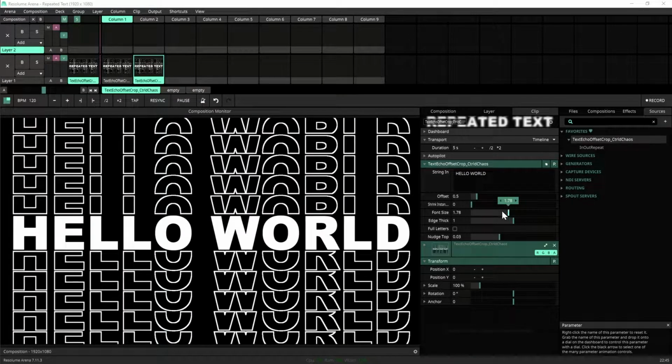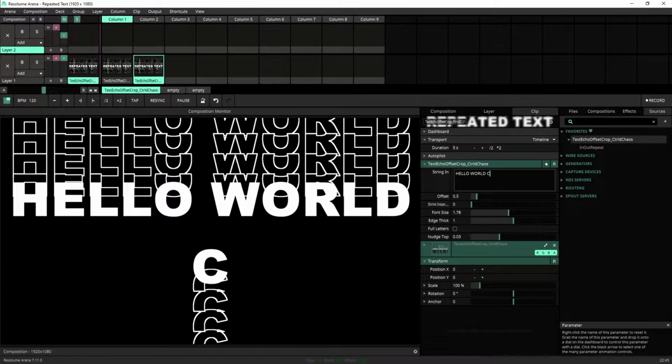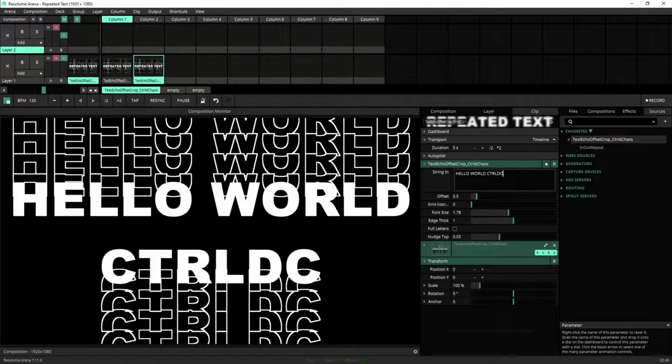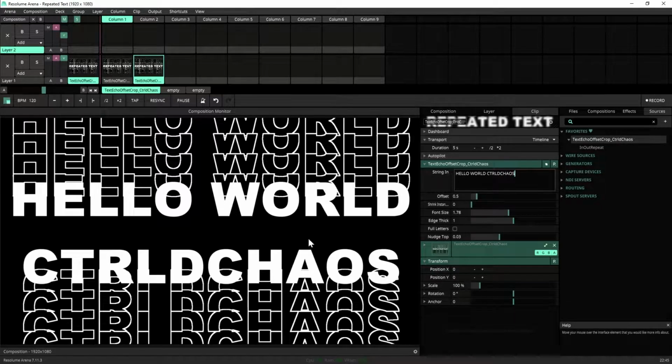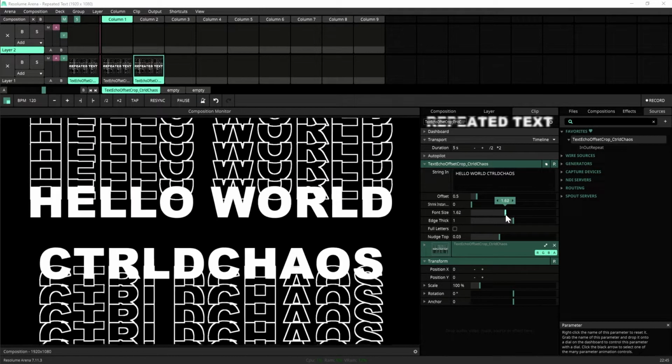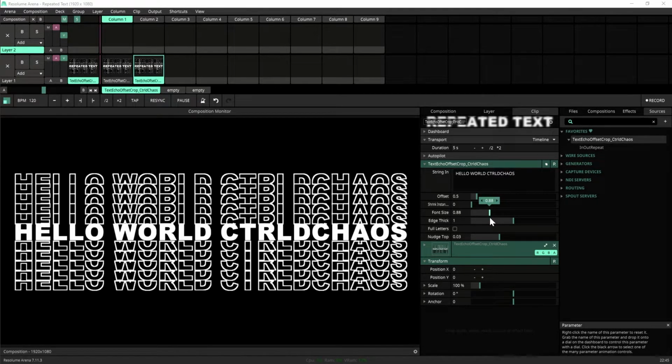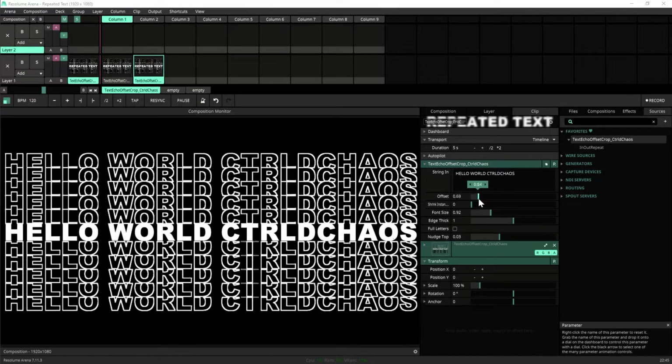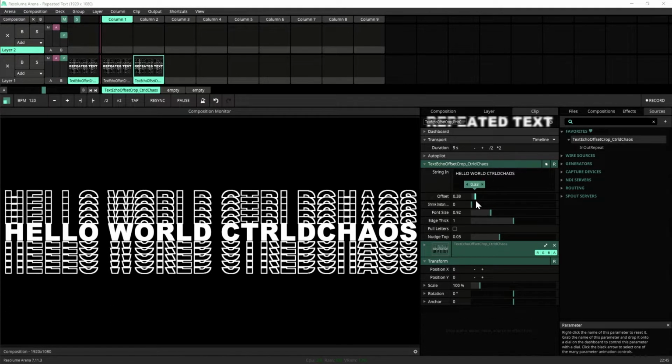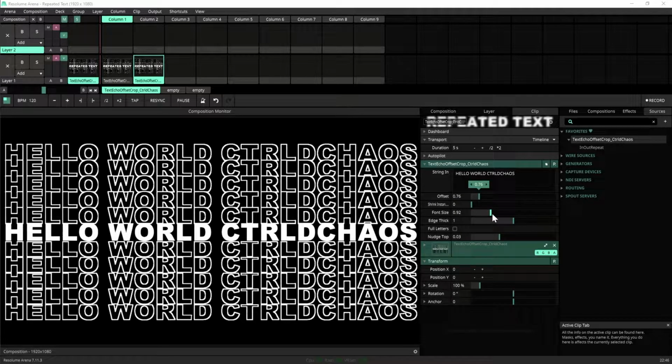What we'll find if we have a lot of words, so say ctrldchaos, it'll actually split into two lines. And we don't want that because the effect's kind of broken at that point. It works best with one line. So we can just drop our text down and there we go. So here's our font size. We're basically changing it like that.